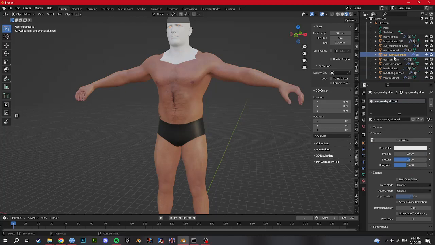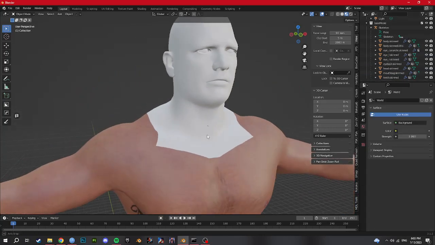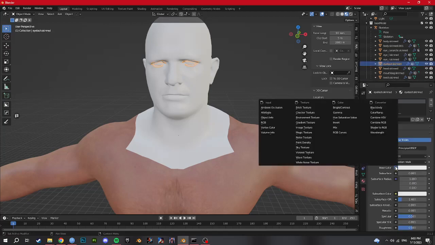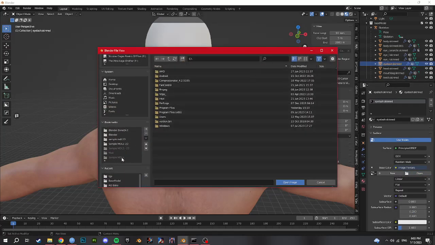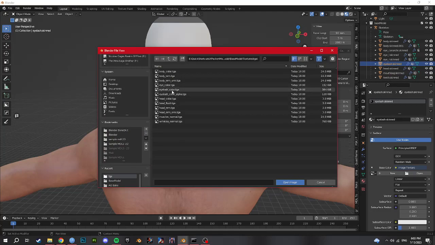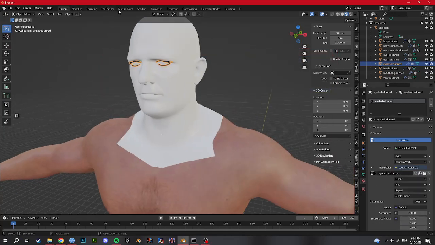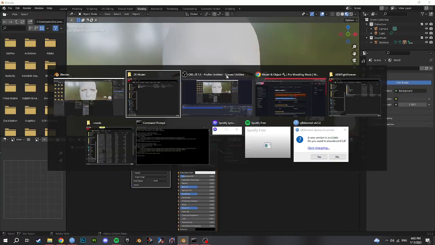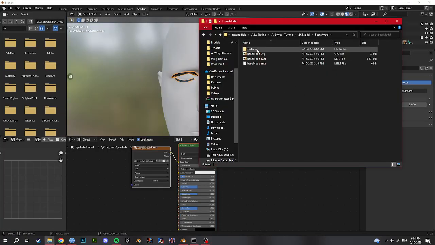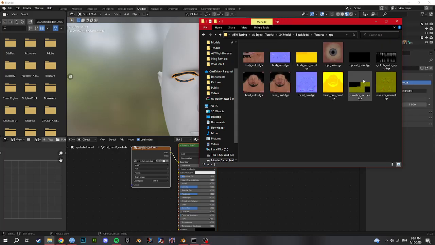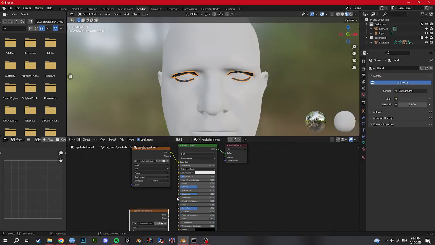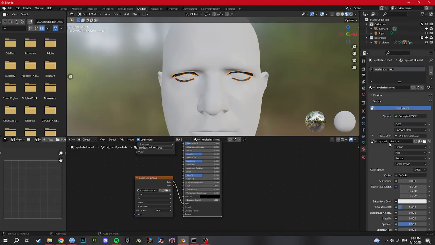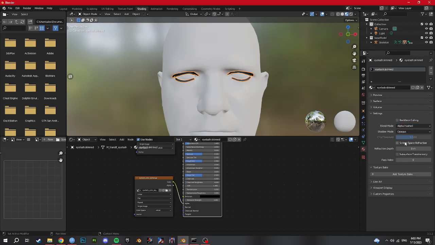We can delete the eye overlay because I don't like transferring those over. You can keep those if you want, if you know what they are. Eyelash. And then if you want, you can go to the shading here and import that alpha, but that's not necessary just for Blender, it's just for your visual help. Go down here to blend mode, alpha hash.